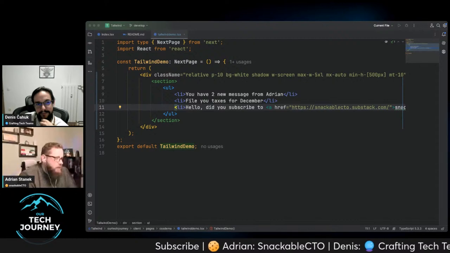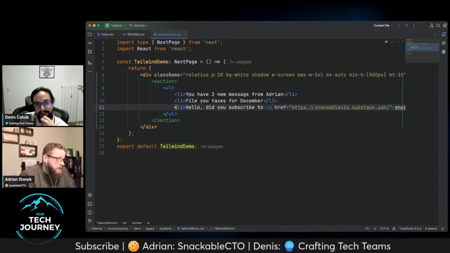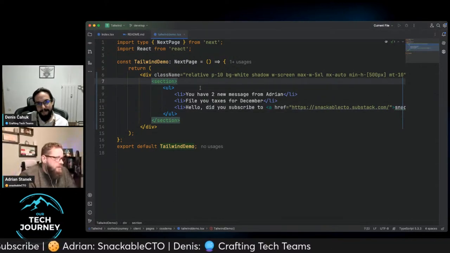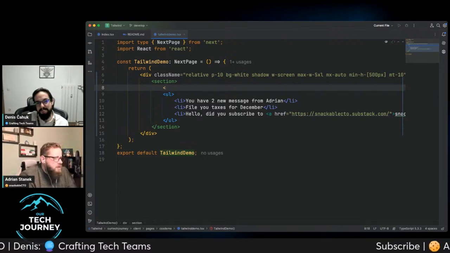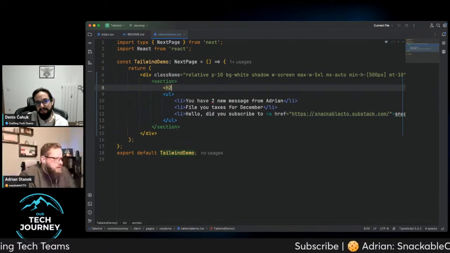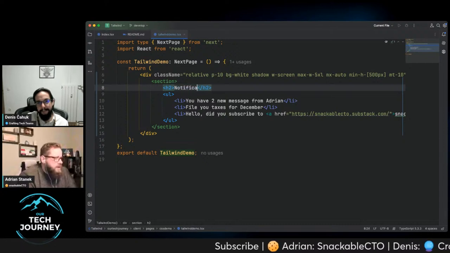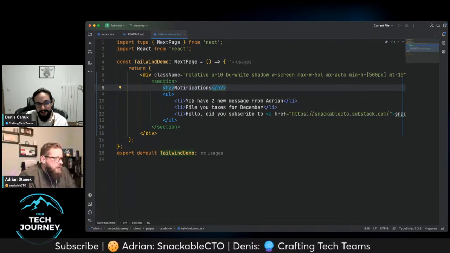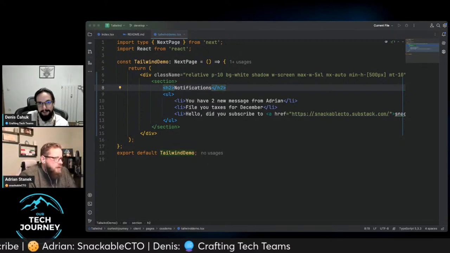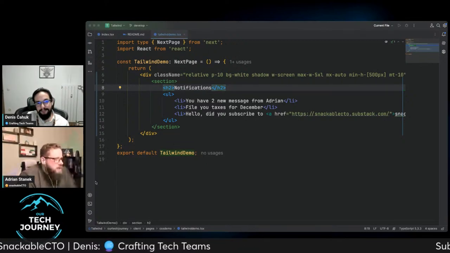Maybe a headline. It would be nice in the section to have a headline like Notifications. But what tag would you like to use for the headline? H2 or H3, something like that. Okay. It's not a page headline. Exactly. Because people have different opinions about what H2 and H1 mean. I know. So yeah, I would go with that.